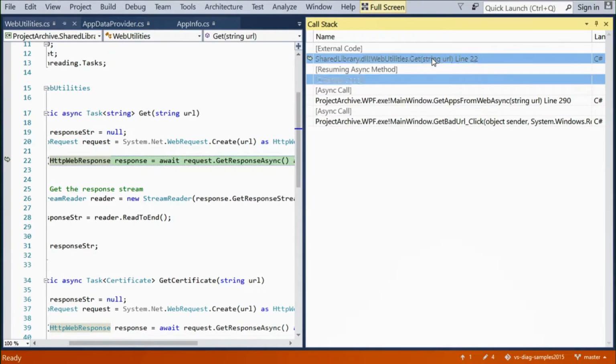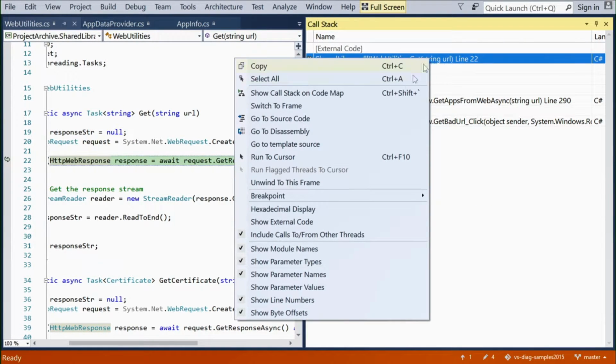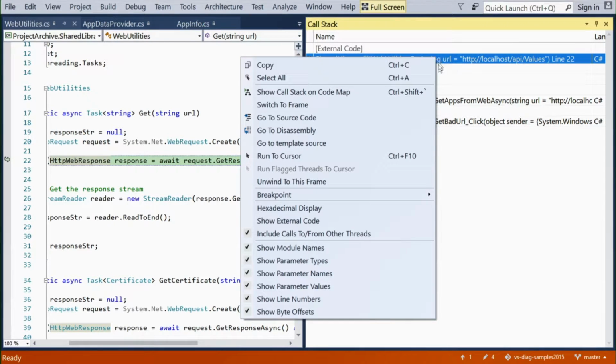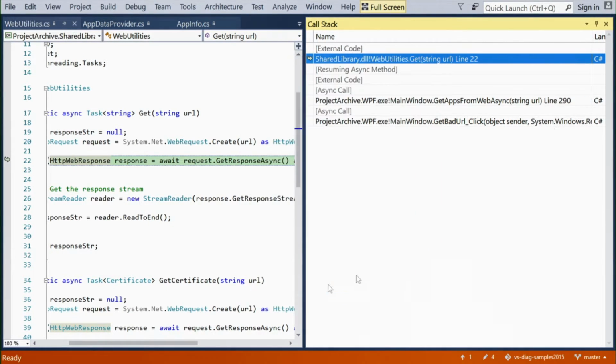The other cool thing that not a lot of people know you can do with the call stack is you can turn on show parameter values. So when I do this, you can see that it shows me my parameter values inline. So as I'm stepping through my code, I can see what those parameters are being passed through my call stack. And there is some performance overhead for maintaining those. So if things are starting to get slow, I recommend maybe turning that back off. Yeah, so those are some tips for the call stack that you can use.